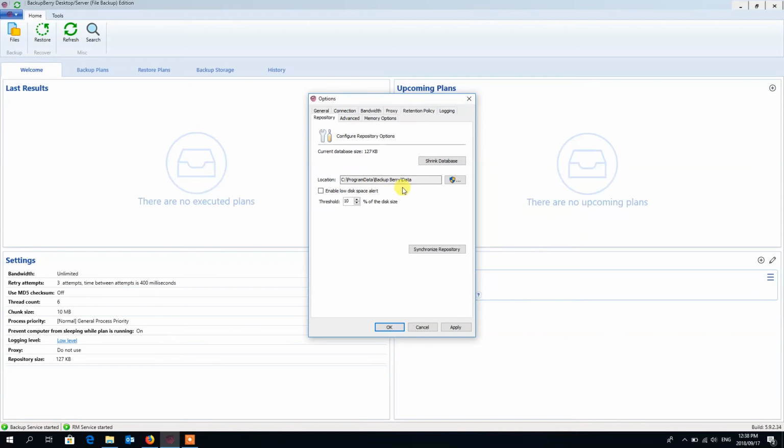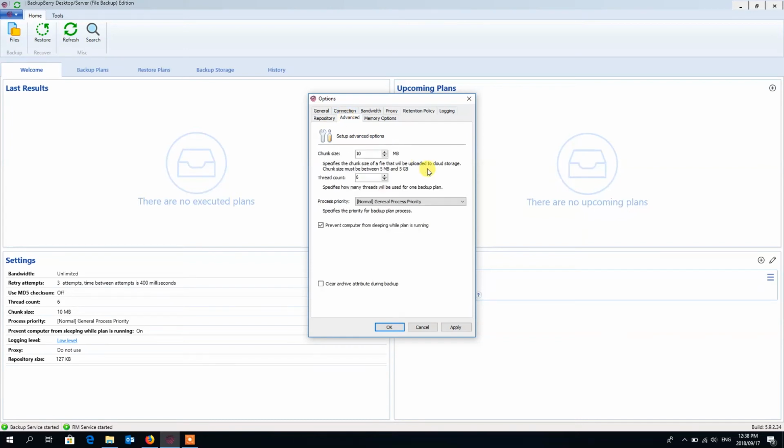And we can change the location. We can enable low disk space alert so that it will alert us. And next to repository, we have advanced. So under setup advanced options, we've got the chunk size. And we can specify the chunk size of a file that will be uploaded to cloud storage. Chunk size must be between 5 megs and 5 gigs.